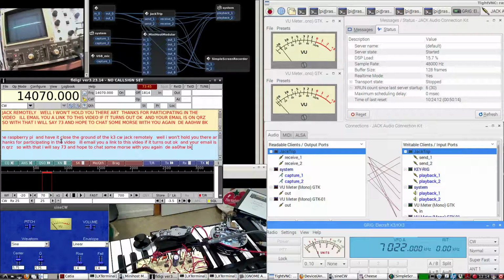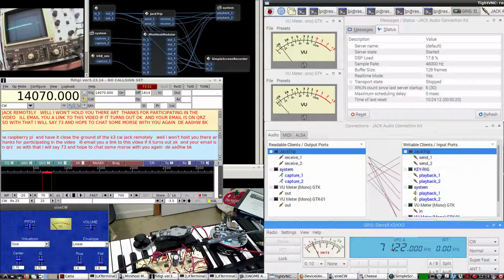Okay, now let's review the way to switch to sideband. So let's climb up a bit. And let's go and change the mode.